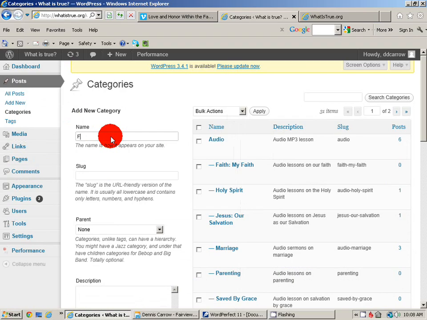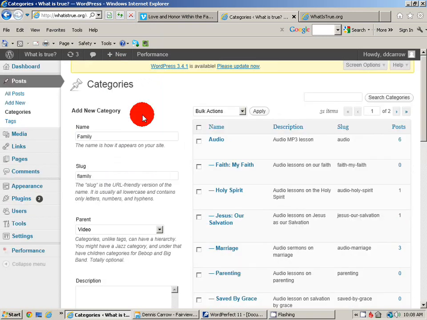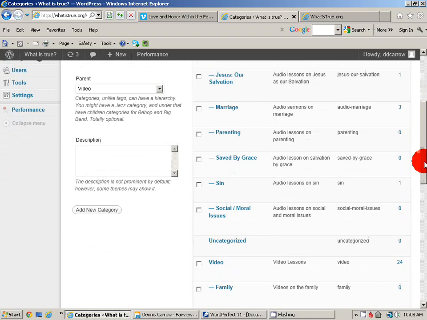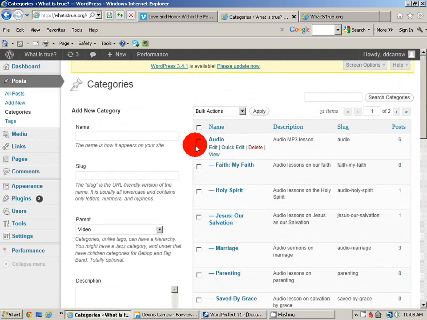And this category, which will appear with our nav bar, is family. So we type that in there. And we'll put the slug, okay. And parent for this is video, because it is going to be in video, and I'll try to get this spelled right here. All right, and videos on the family, and we say add category there. And we can scroll down here, and we can see that we do have the family category there in the video section.